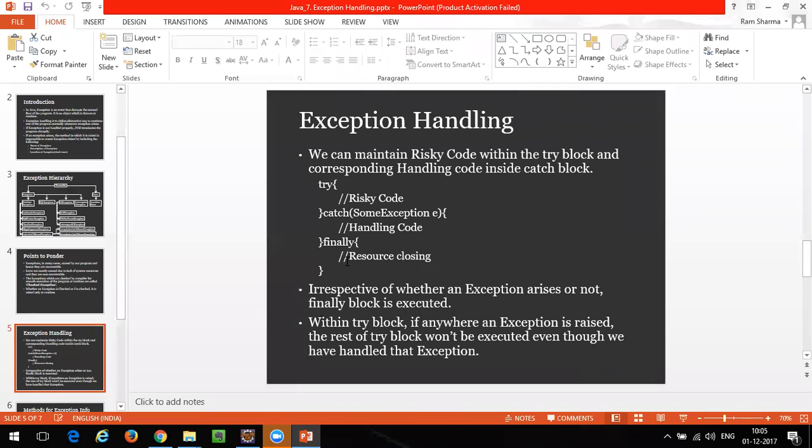Also, we found that the length calculator method we kept inside the try block, right? We should not keep it there, because within the try block, if an exception is raised anywhere, the rest of the try block won't be executed even though we have handled that exception.